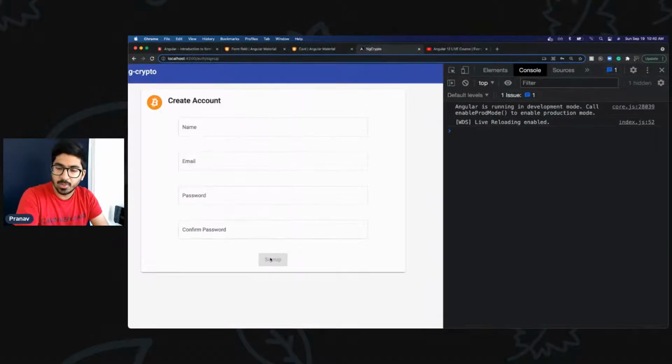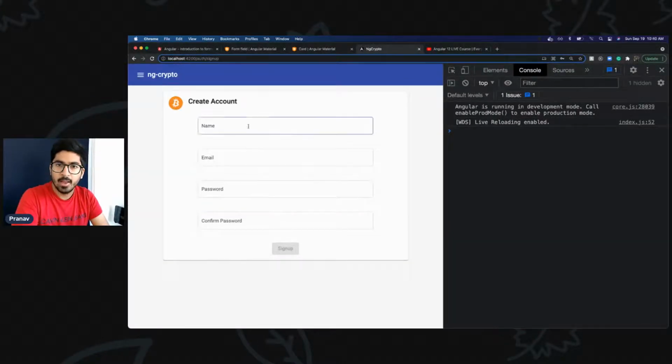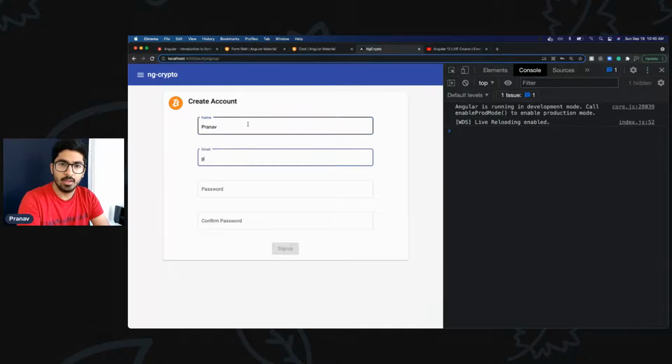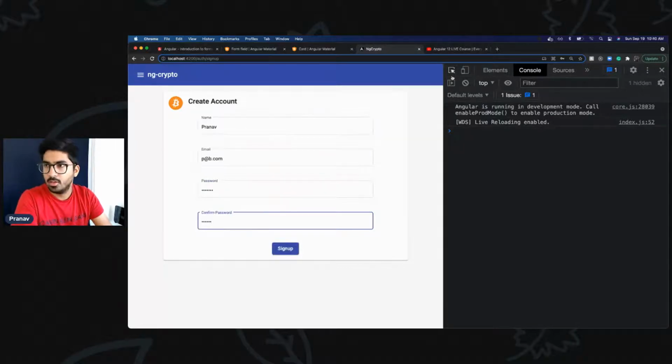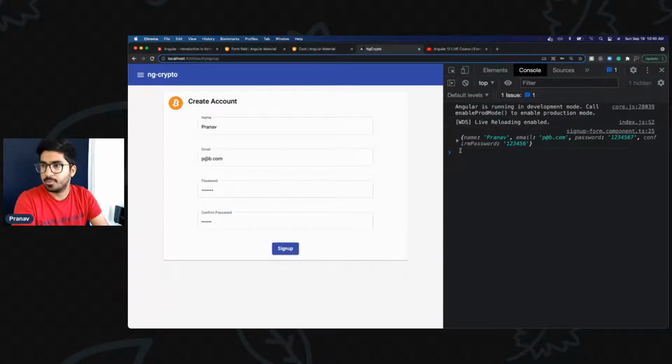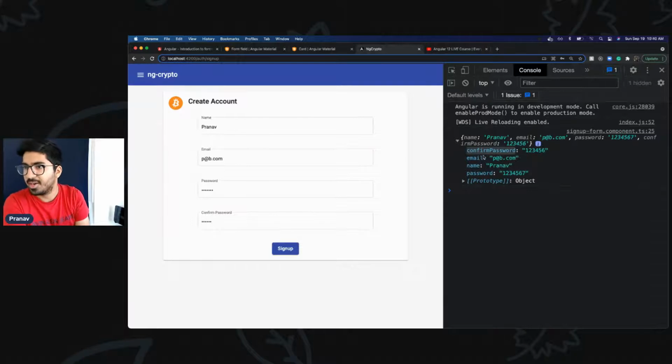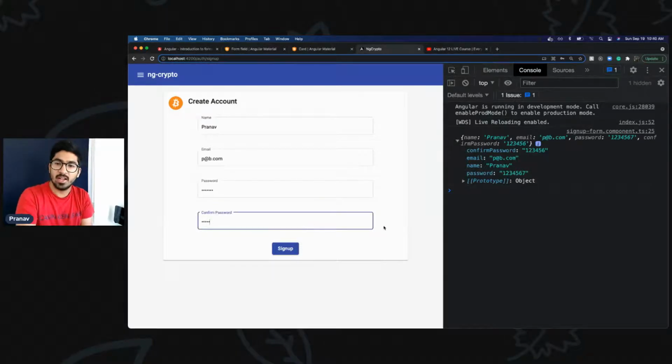As you can see now, the button is gray. I can't click it. And if I write my name, then an email, then a password, now if I click on sign up, it says confirm password, email, name, and password. So that's pretty good. Now the button only works when my form is valid. If it's invalid, so if I remove something, it doesn't work. Perfect. I'm really happy with it.